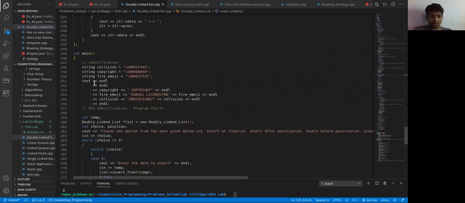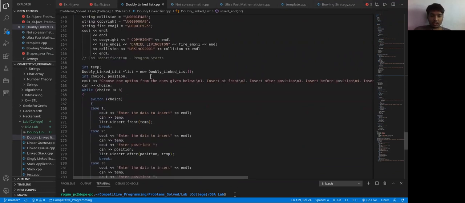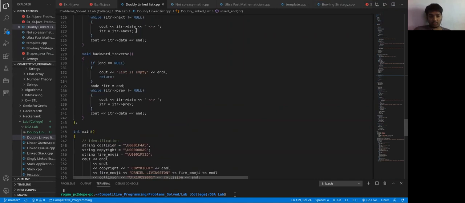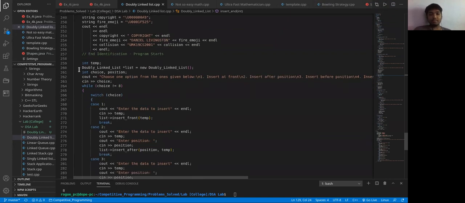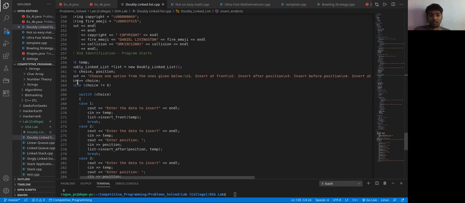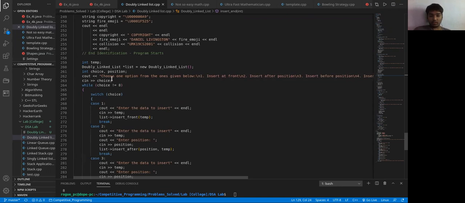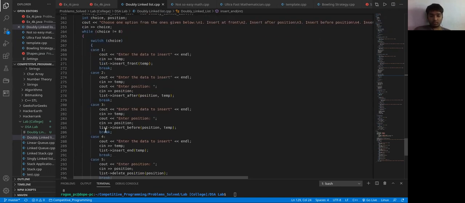That's it. This code is for that identification mark I showed you, the Daniel thing, to show that this code belongs to me. Then here I initialize the linked list class. This entire thing is a class. I initialize it and have it as a variable list. Here I have two variables, choice and position, for later use. First, I ask the user what choice they want to make. It will be stored in choice, and this while loop is entered. While it's not equal to 8, this while loop will run.